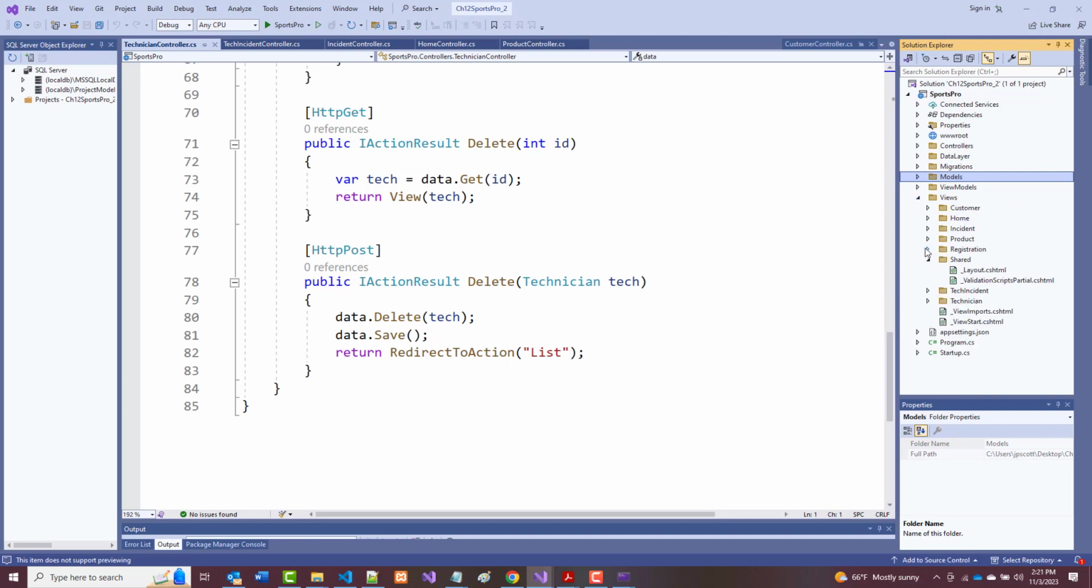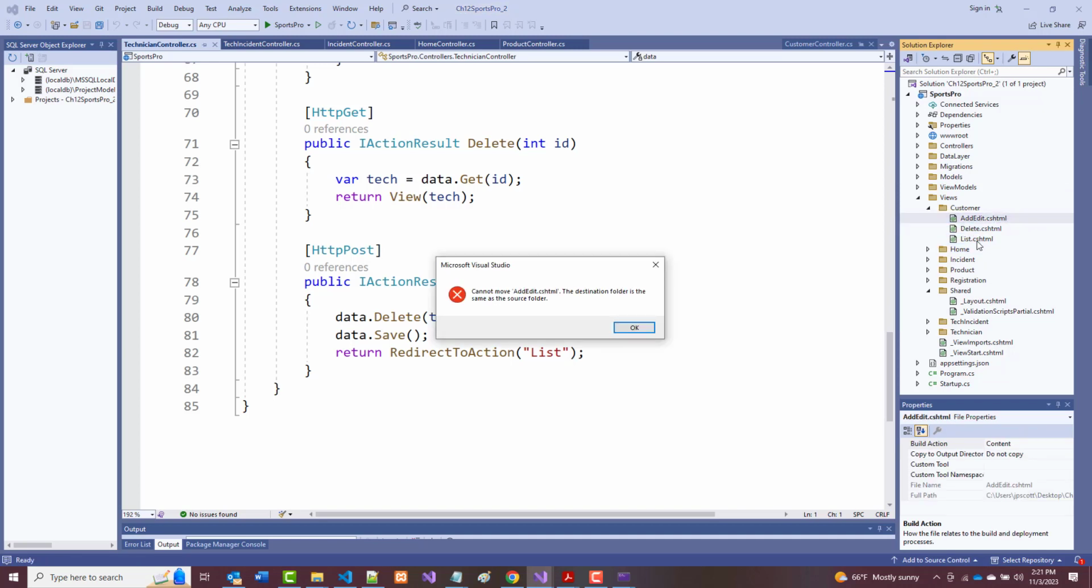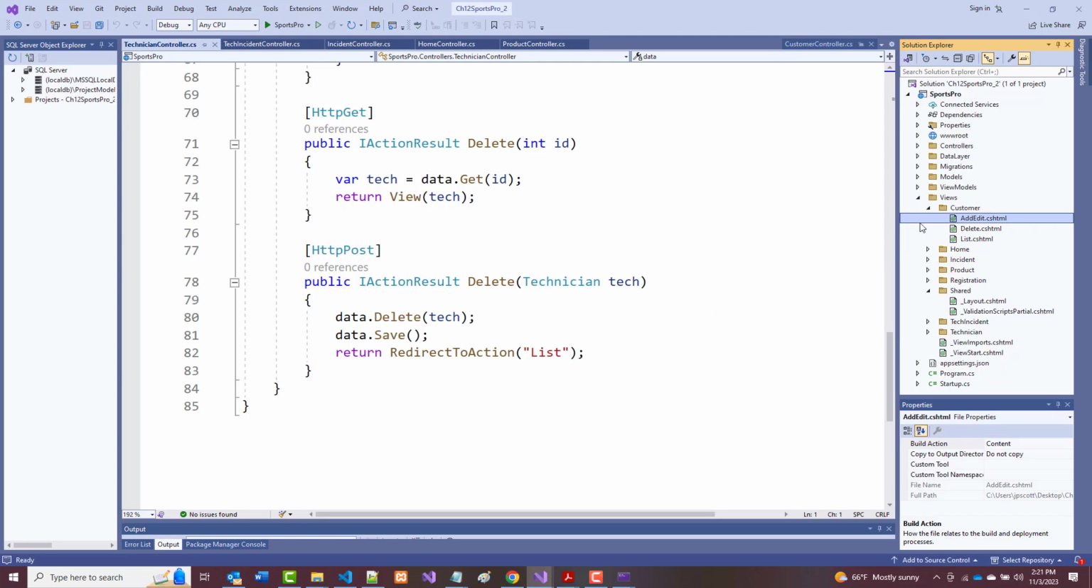This is fairly extensive or expansive. All right. We've already looked at the underscore layout in here, so I'm not going to bring that one back up again. So let's just start with customer. As you can see, customer has an add, it has a delete, and it has a list.